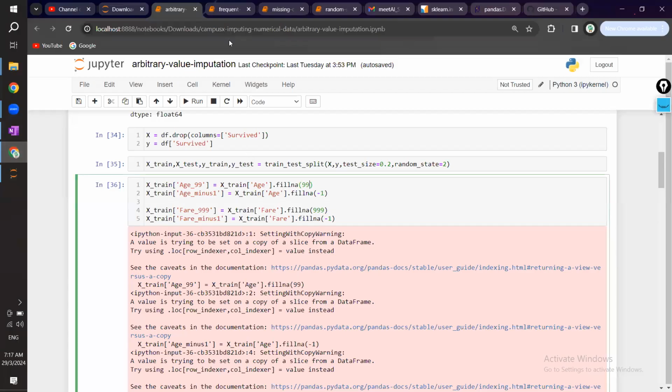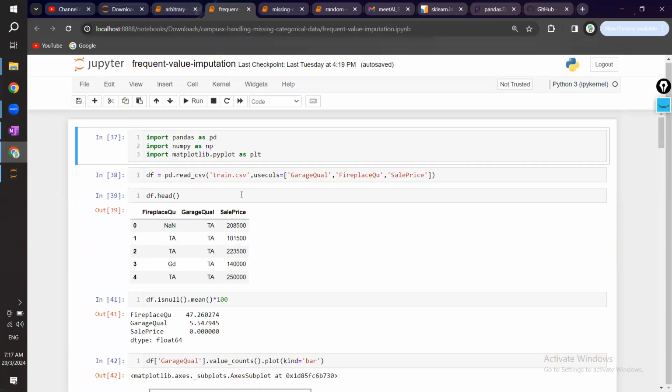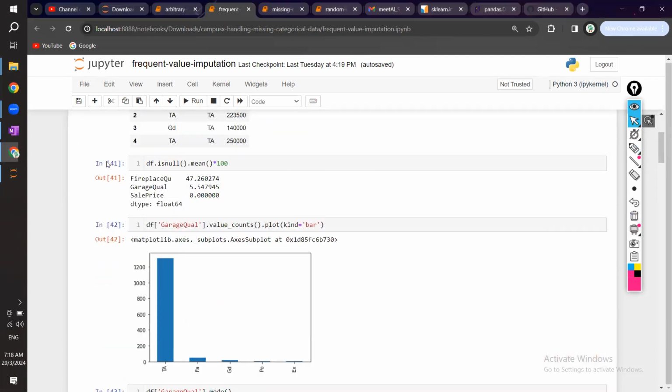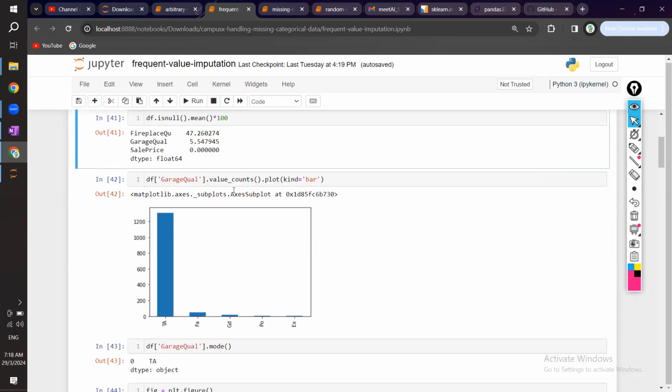So let me take this example. In this example you have only three columns: fireplace, garage, quality and sale price. Now when you see the missing values, this is my count. Fireplace has a decent number of missing values, and garage has quite a few missing values.